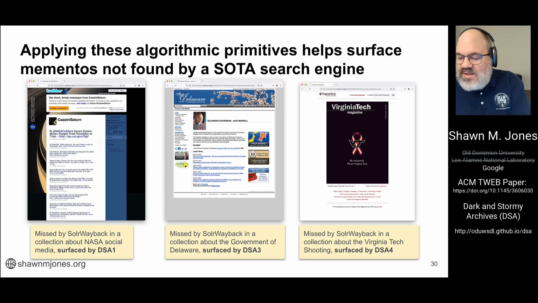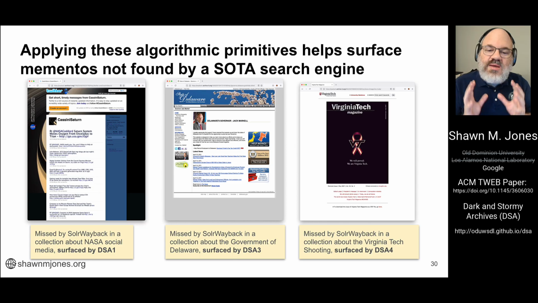And on the right, we have a document which is Virginia Tech Magazine, which is talking about the actual Virginia Tech shooting, surfaced by DSA-4, but missed by Solar Wayback when run against a collection about the Virginia Tech shooting. These are not empty pages. These are not pages that are off topic. These are actually important. And so it's another way to explore these collections in addition to the search engine.